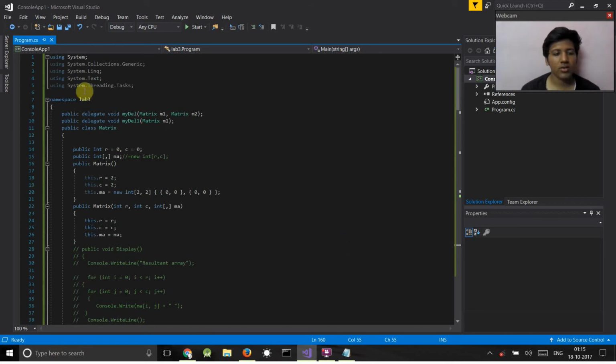As you can see, this is the program. Initially I've declared two different delegates. The first delegate is my del. This delegate is used for two matrices, so in case of add and subtract, two matrices M1 and M2 will be given. The second one is my delegate 1 for matrix M1 alone, that is in case we just get one matrix as input, for example in the anonymous method and lambda expression.